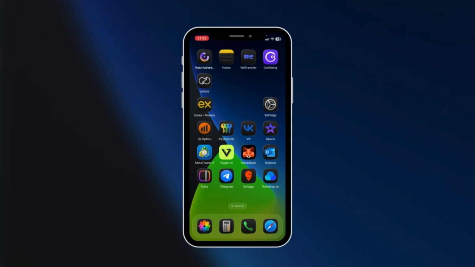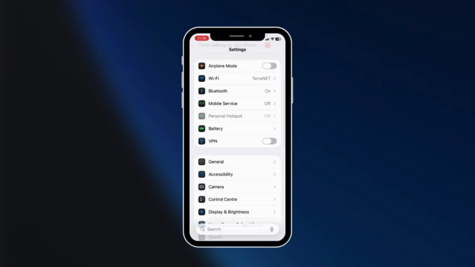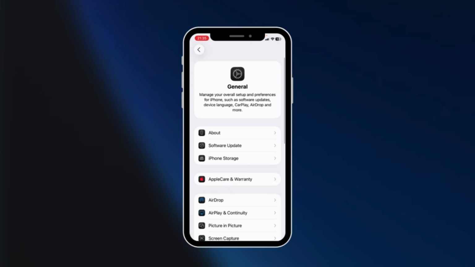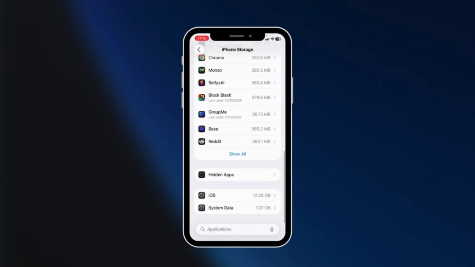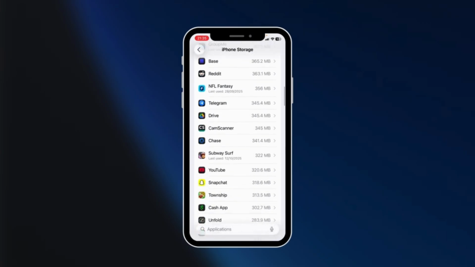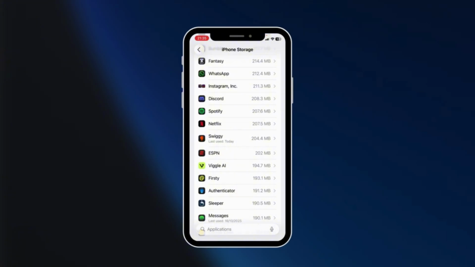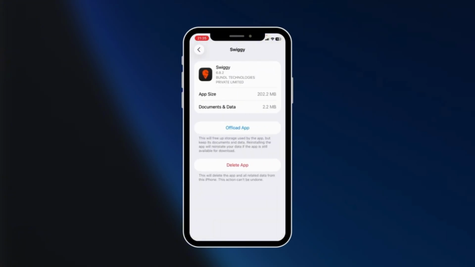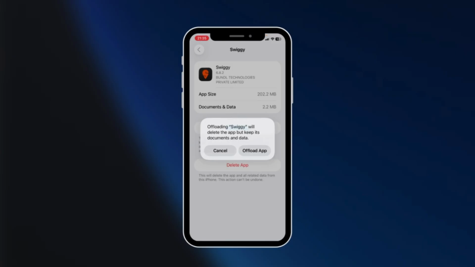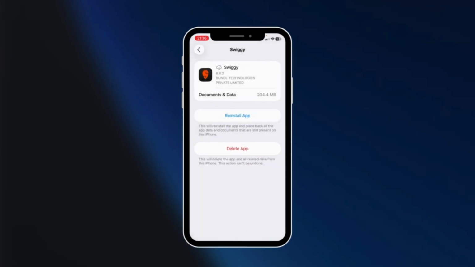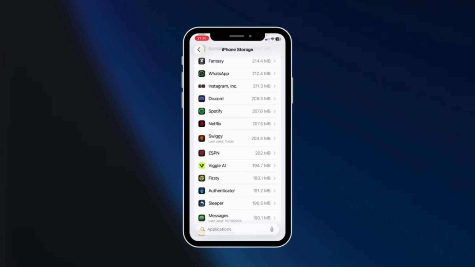You can go over to settings, then under settings you can choose general, select iPhone storage, then scroll down and locate the Swiggy app. Once you locate the Swiggy app, tap on it and then tap on offload app. It says offloading Swiggy will delete the app but keep its documents and data. Tap on offload app, then you can reinstall the app. After reinstalling the app, you can go over to the Swiggy app and try to log in once again.